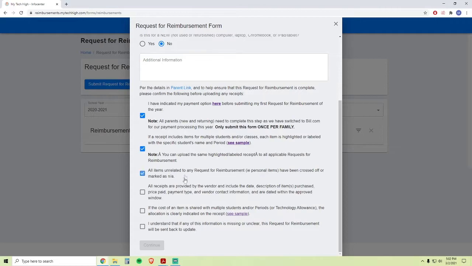Next, double-check that all items unrelated to any request for reimbursement have been crossed off or marked as not applicable. This next point is important because it helps verify that each purchase meets the reimbursement requirements. Make sure that the date is clearly visible on the receipt. This helps the reimbursement team identify that the purchases are within the approved window, which, for this year, is April 1st, 2020 through March 31st, 2021.